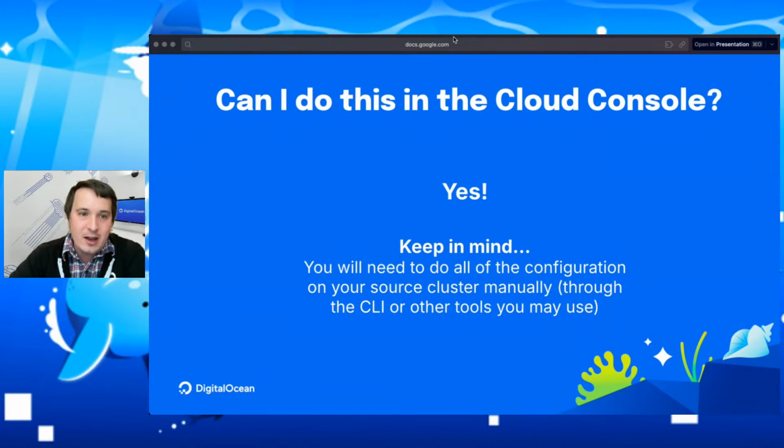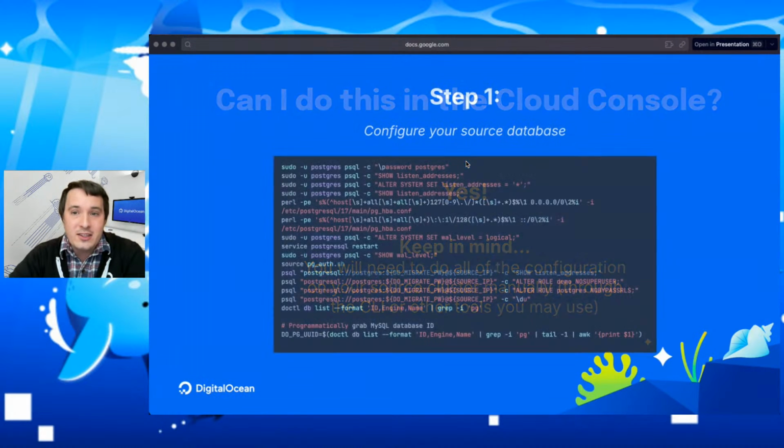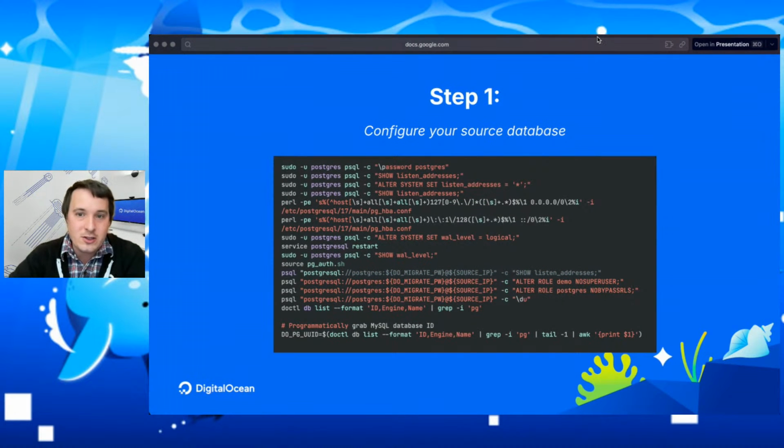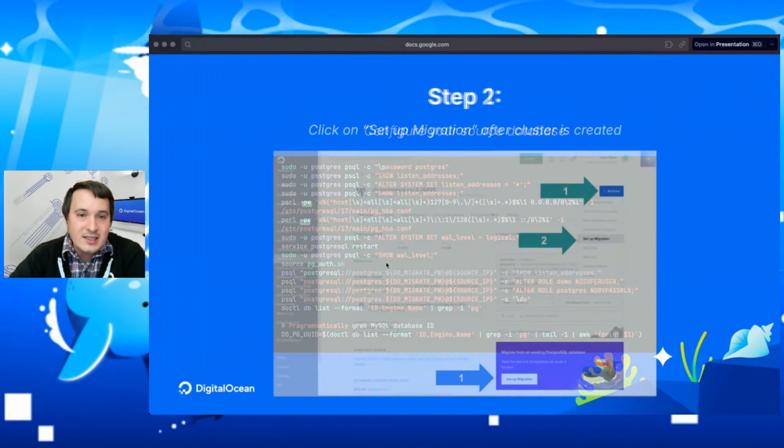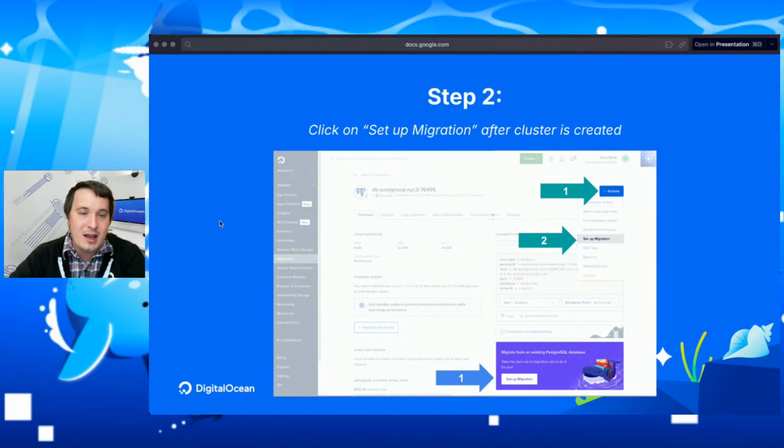So here at DO, we generally make most things pretty easy. I think we showed you the migration process on kind of hard mode. But you can do this also through the Cloud Console for MySQL and Postgres. One thing I do want to highlight: we can't do your configuration for you. On your source database, we had some code, but you need to set those parameters yourself, outside of the managed database experience.